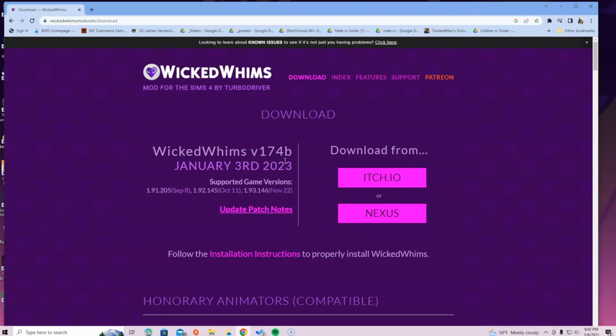Uninstall and reinstall the new version. So what you'll do is exit your game, take your mods folder out for a little bit, reinstall your Wicked Whims, and don't forget to delete the old Wicked Whims, and there you go. That's how you do it. It's pretty easy, guys.